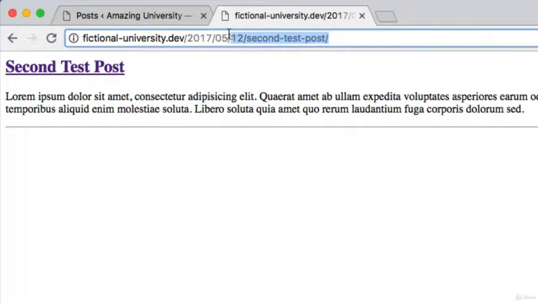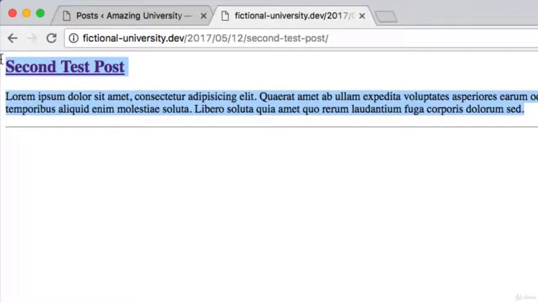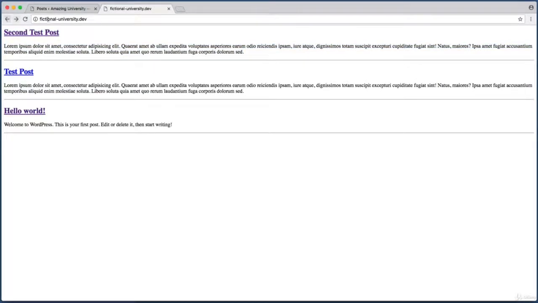WordPress automatically knows what data to query from the database based on the URL that we visit. Right? So this is the permalink or slug for the second blog post. So WordPress knows to fetch or query just that post from its database. Back on the home page, when we are simply at fictionaluniversity.dev, in this case, by default, WordPress will query or fetch your 10 most recent posts when you're on the home page.